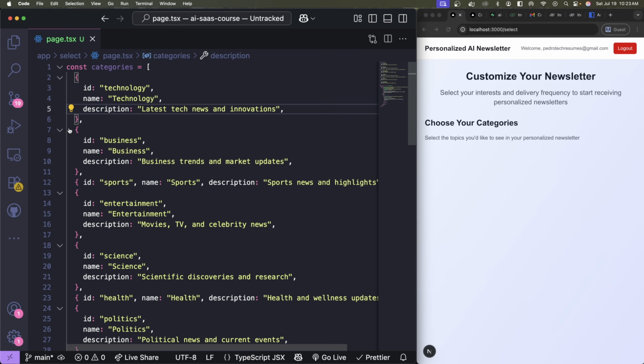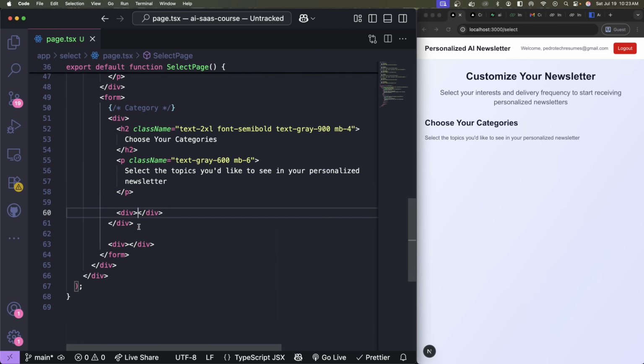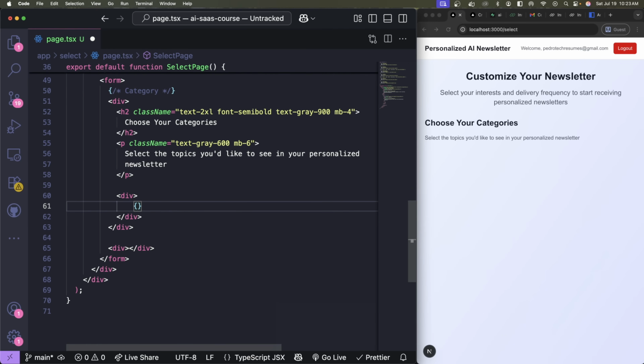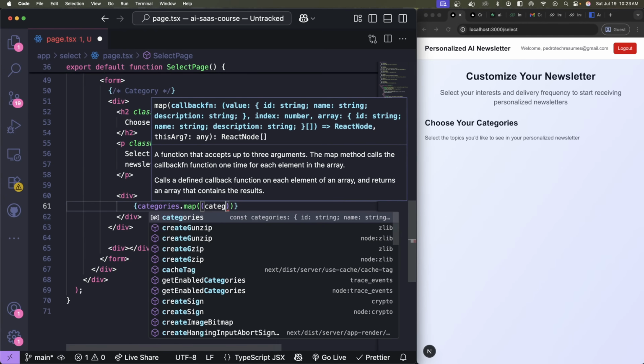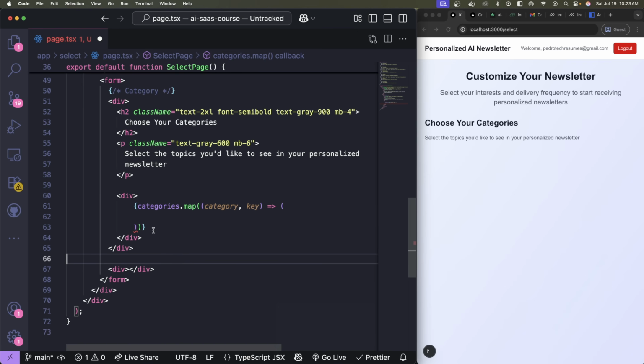Now, what do we want to do with these categories? Well, we want to map through them inside of our UI. So inside of this div over here, let's loop through the categories. So categories.map. We'll grab each category plus the key. And for each of them, we're going to render the following.